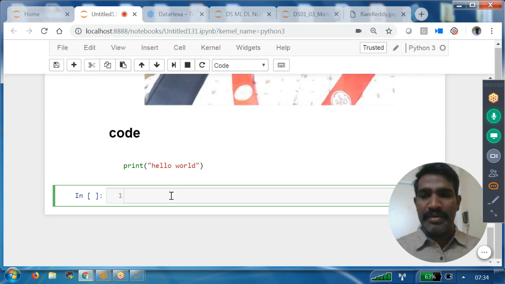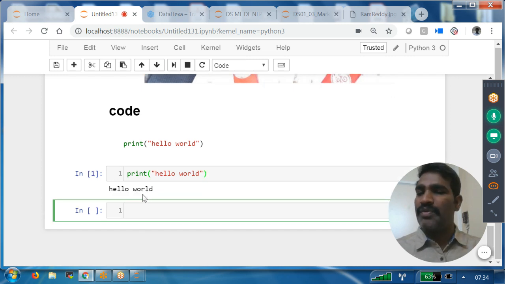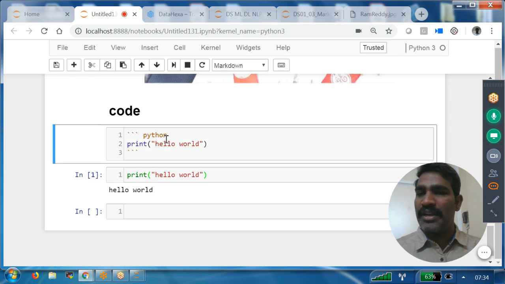Generally, if you write Python code print hello world in a code cell, it will execute. Which cell am I writing in now? This is called a code cell. If you write in the code cell, it will execute and give you hello world. But this is what cell? It is a markdown cell. In the markdown cell, I want to highlight the Python syntax, and it is highlighting it.